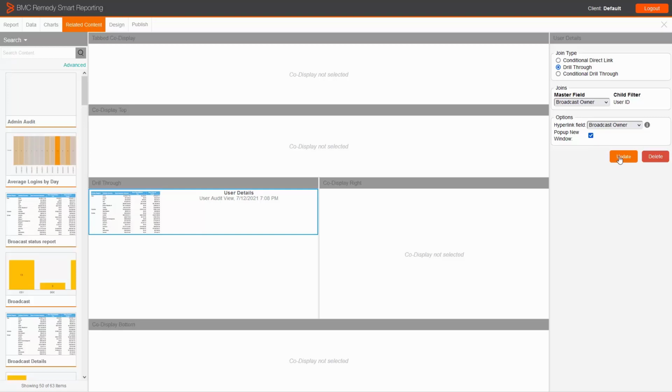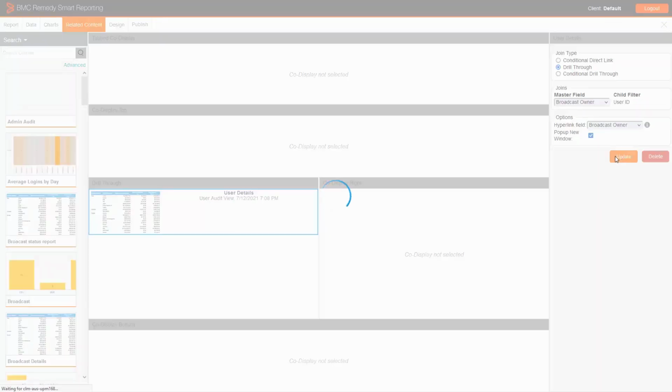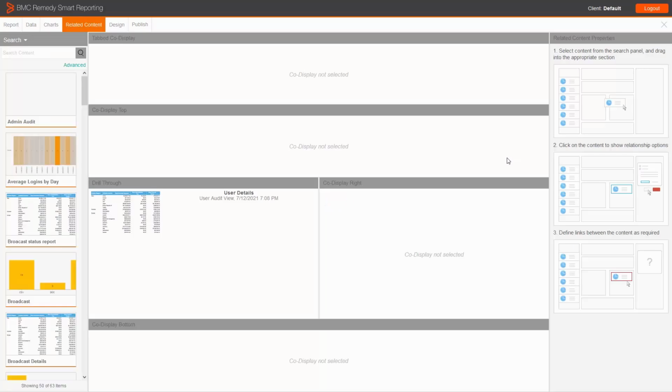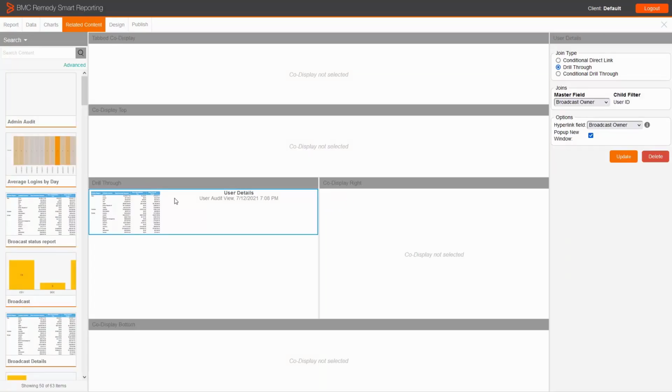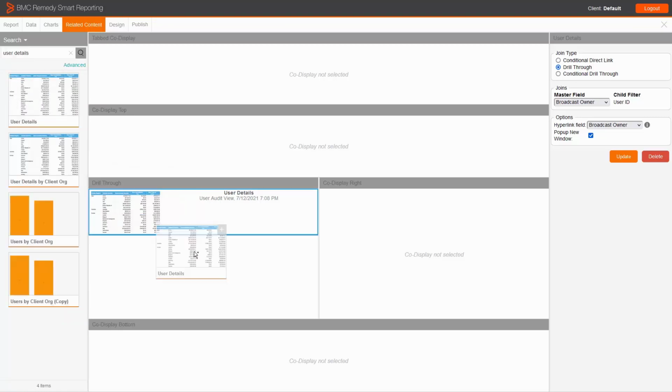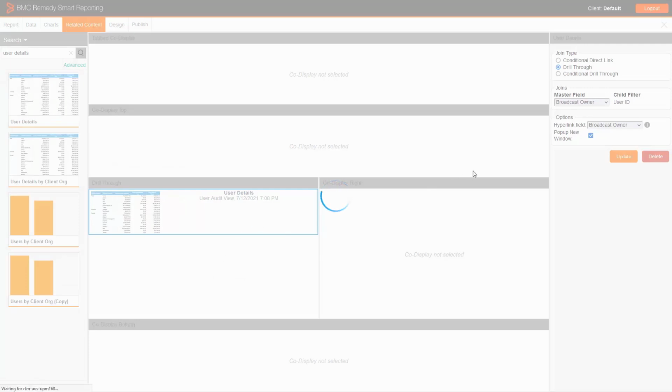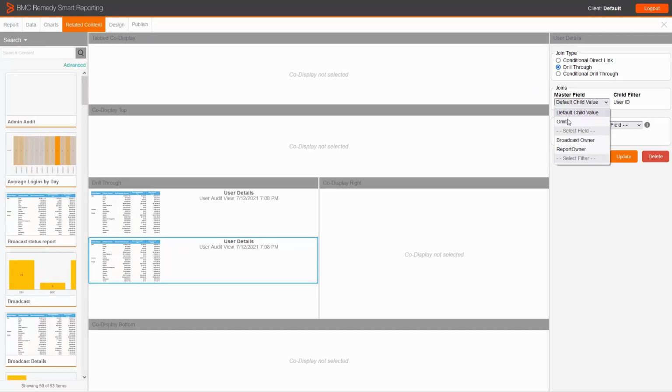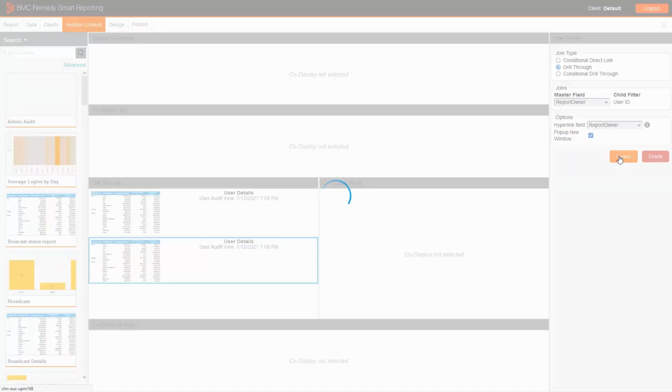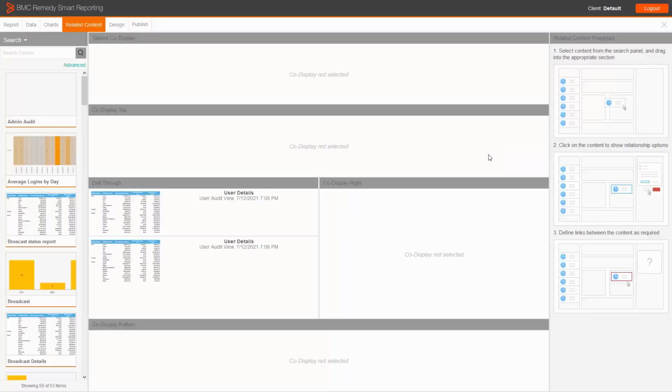Now I want to relate the report to the ID. That doesn't mean anything in itself, but by doing this configuration, my main report ID field is going to have a hyperlink that I'll be able to click. Right now I'm adding a second one for the IP owner ID. So I select as a master field the report owner, and of course the hyperlink also needs to go to the same field.